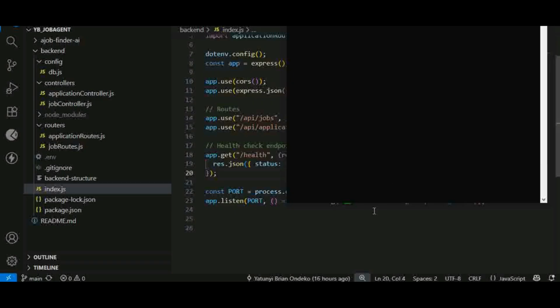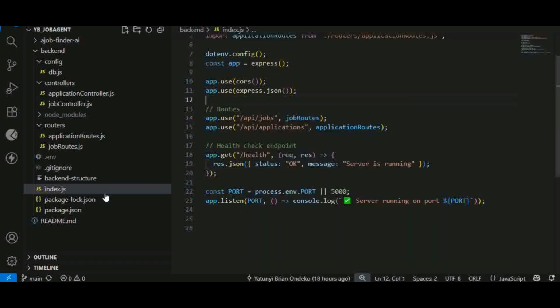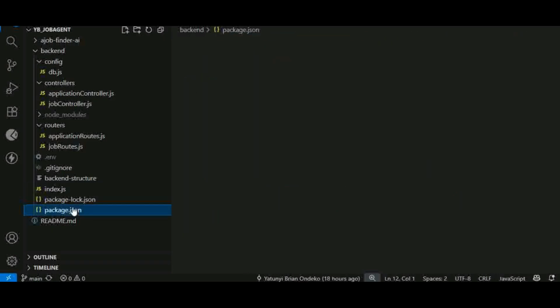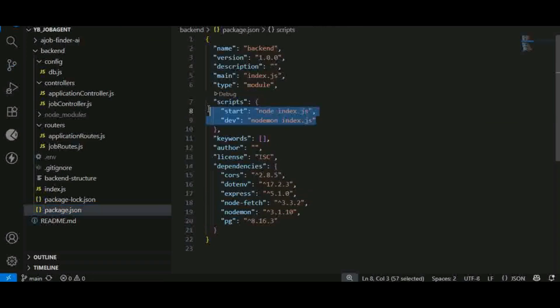That will be npm run dev. But before we run npm run dev, I want us to come also to package.json. I want us to include something. Now in your package.json, I want you to include this same code here. For start, include node index.js. And then here also include this part for dev, that is nodemon index.js. Okay, I'm going to explain to you later.